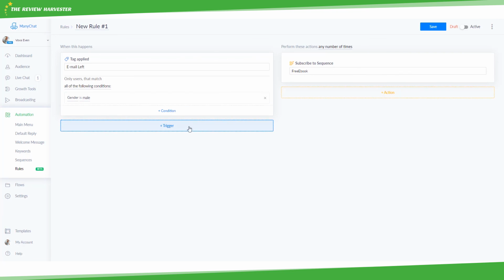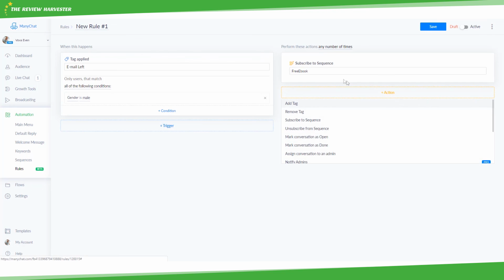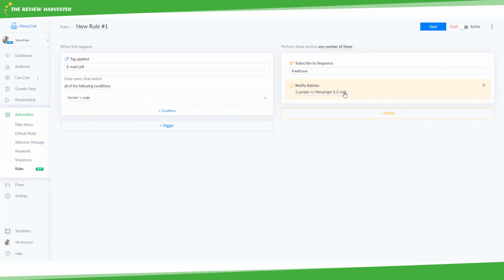You can play with it. You can add extra triggers. You can add extra conditions. It's endless, guys. Endless opportunities and ideas. Just remember that whenever this happens, this will occur. And same with the action. We can subscribe to sequence, and at the same time we can notify admins. Send a message to the admin, to his messenger, that's going to show that the free ebook was sent to the person. And that's a rule, guys.